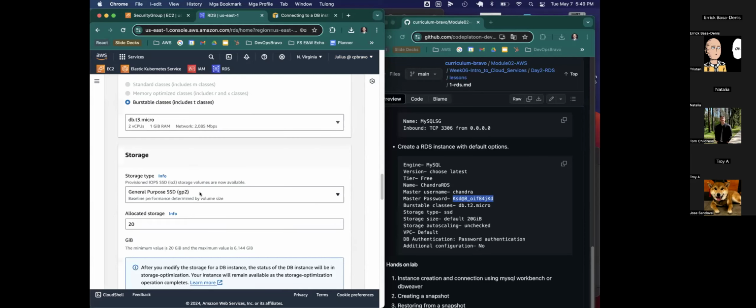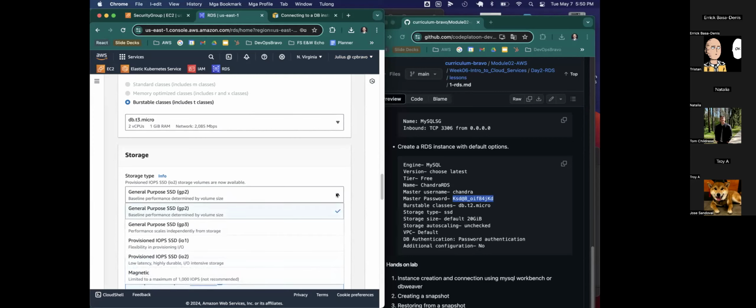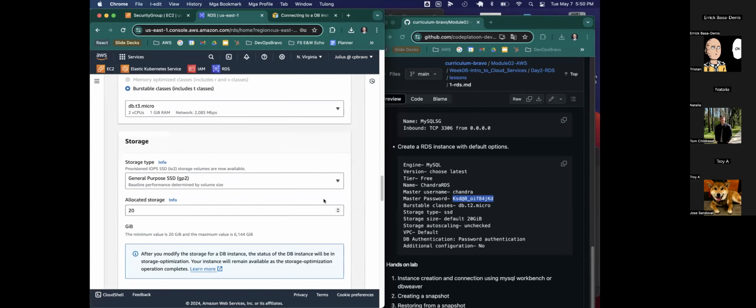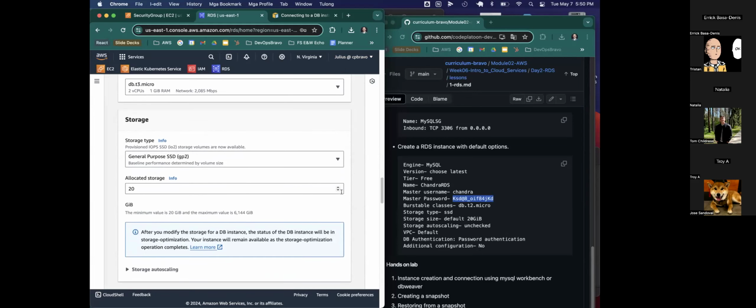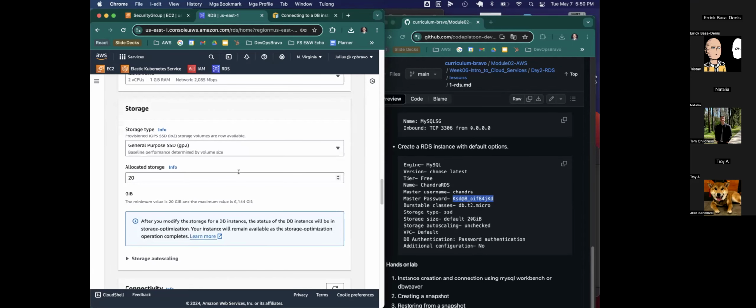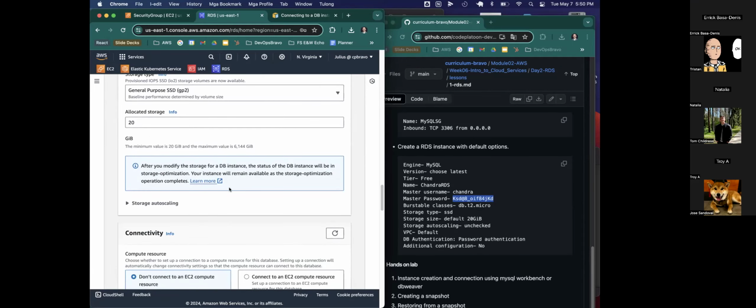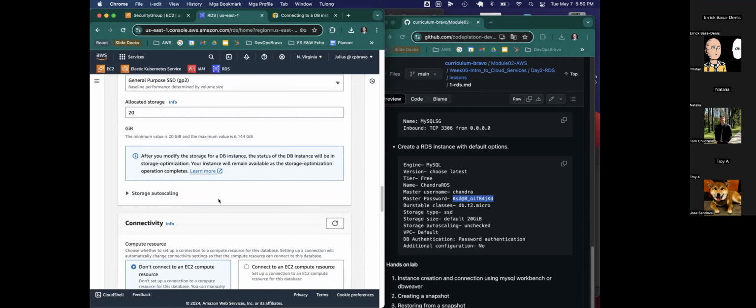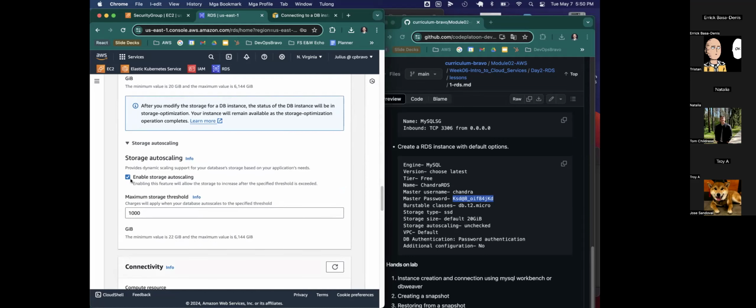All right, let's go with general purpose SSD. Yeah, we're not going to need a lot of craziness here because we're just doing a very simple MySQL demo. So we'll leave these at default values. 20 gigs of storage, and we want to leave this unchecked.